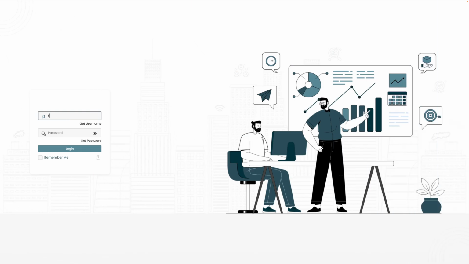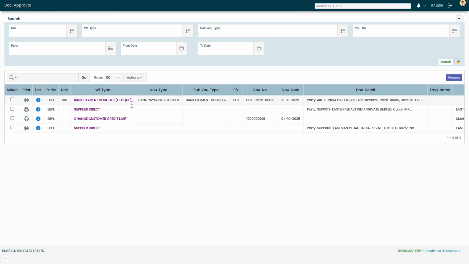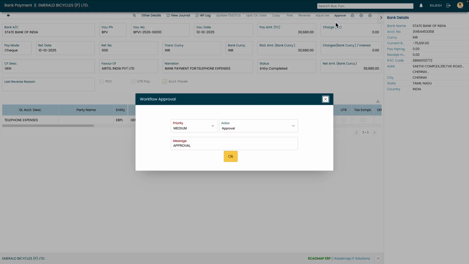Navigate to the manager's login and click the Login button. Then navigate to the Approval screen. Click the Detail button to review the document. Once the document has been reviewed, click the Approve button to approve it. The document has been approved.